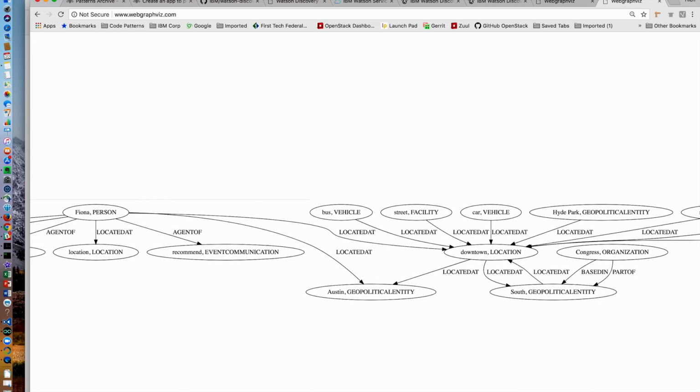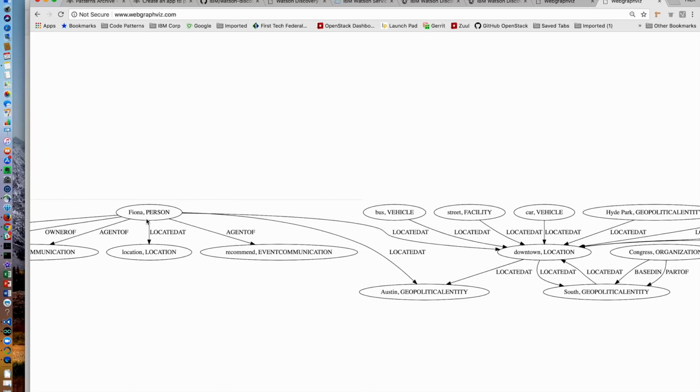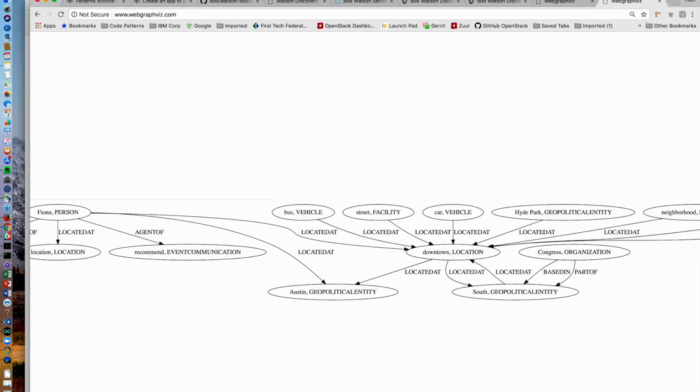Now, there is a little bit more of an interesting map here. So if you take a look at Fiona, she's located at downtown. Now, Fiona is also located at Austin. Now, downtown is located at Austin, and downtown is located at South, and South is also located at downtown. So there's a sort of circular reference here between these two entities.